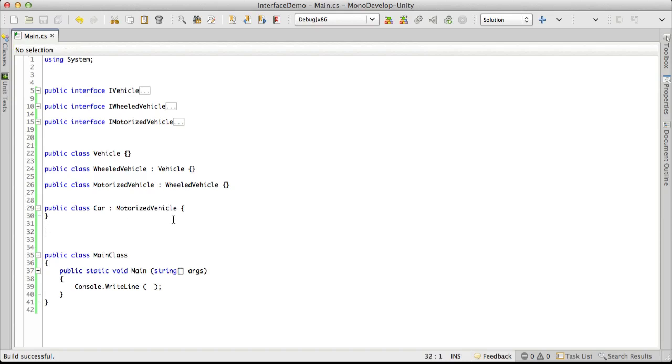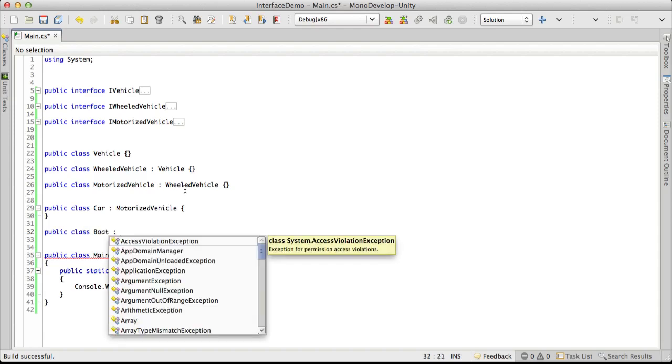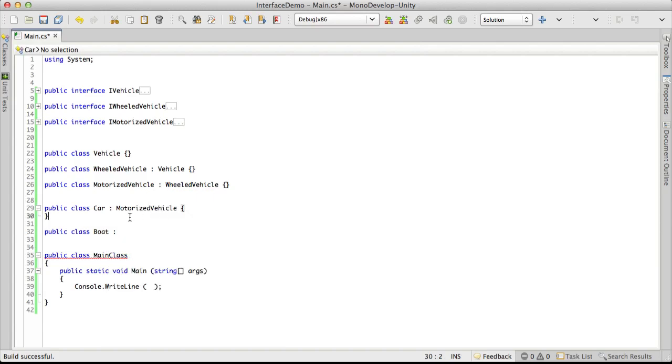But let's say we came along and we actually want to make another class. And let's make this class a boat. Now we have to sit down and decide how we are going to inherit for our boat here. Well, it's a vehicle, but it's not a wheeled vehicle, but it is a motorized vehicle. Now, if we inherit the motorized vehicle, we're going to get all the stuff that comes with the wheeled vehicle, and we don't really want all that extra baggage in here.